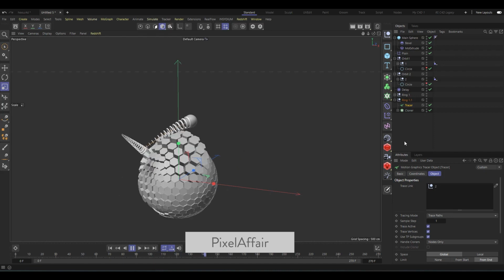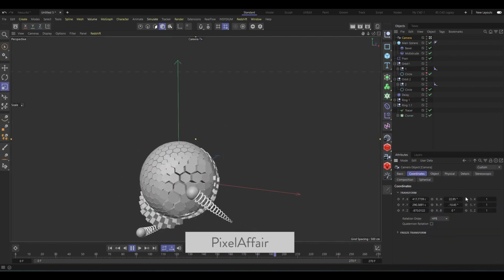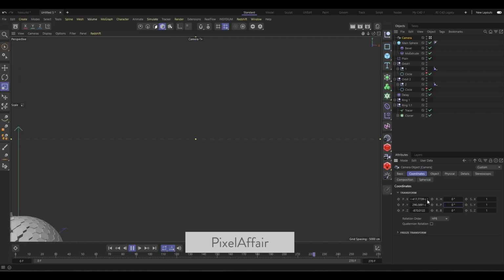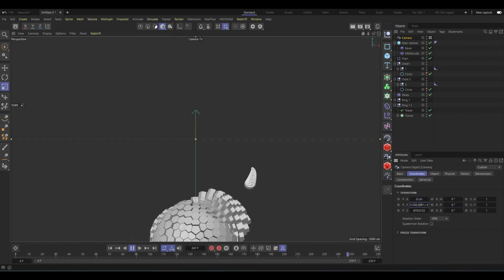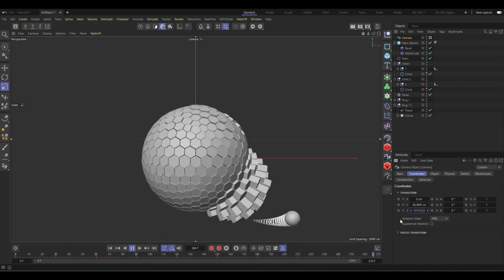Everything is on course. Let's create a simple camera and come into our coordinates, reset the rotation and even the X, and let's adjust the camera somewhere here and zoom in closer like that.